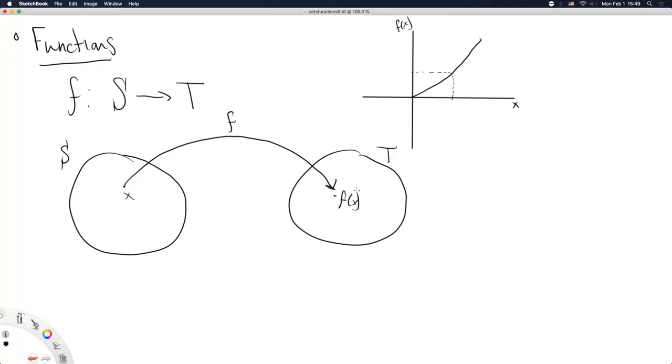In the world of statistics, we are going to put a bunch of properties on S. We're going to define a set of functions that are going to be of great interest to us, based on the size of the set S and some properties of the set T. In the world of math, we call S and T the domain and the codomain.